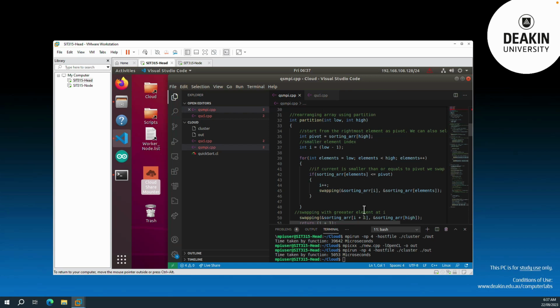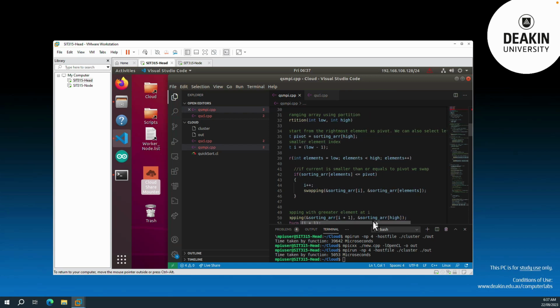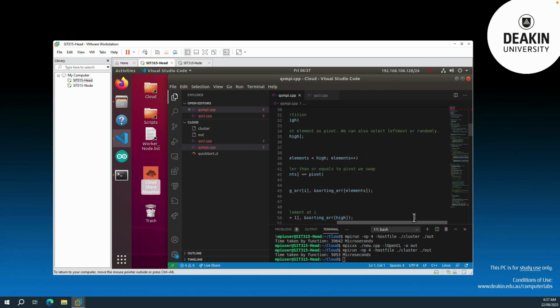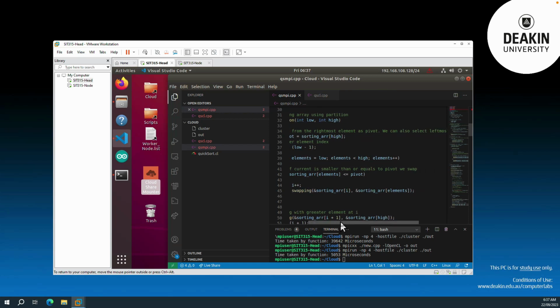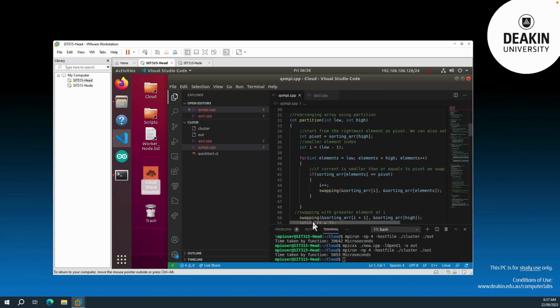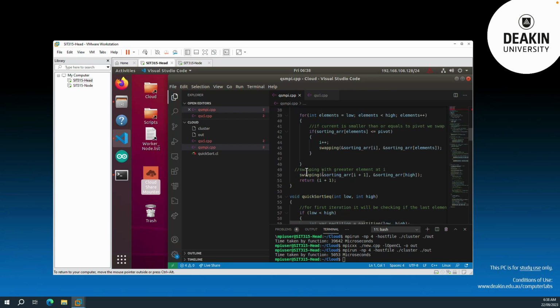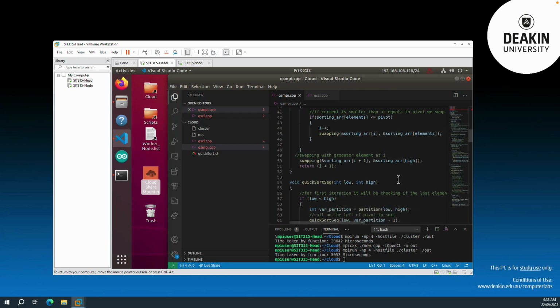Start from the rightmost element as pivot. We can also select the leftmost or a random element. If the current element is smaller than or equal to the pivot, we swap with the greater element at i.